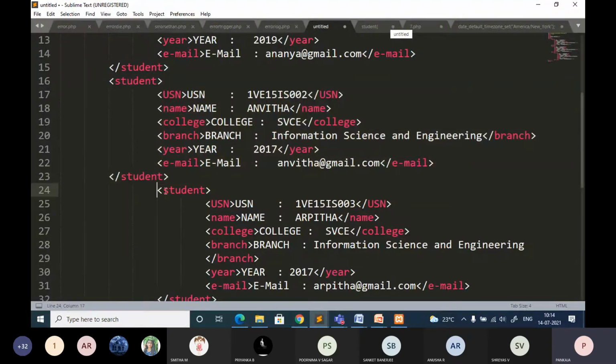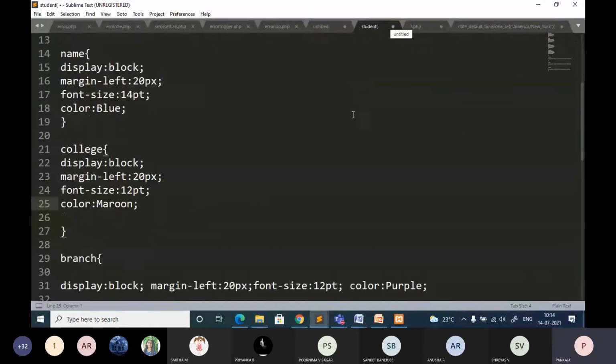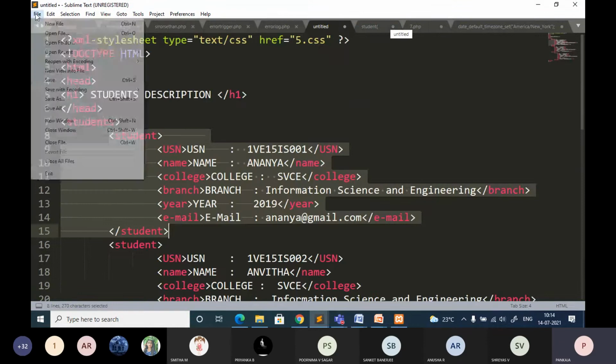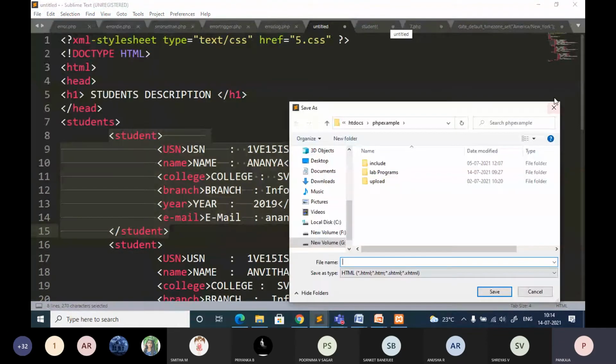But if you want to display with a specific style, then it requires a style part. So first let's save this file. I have not yet saved. Is there any query here? Very simple program.